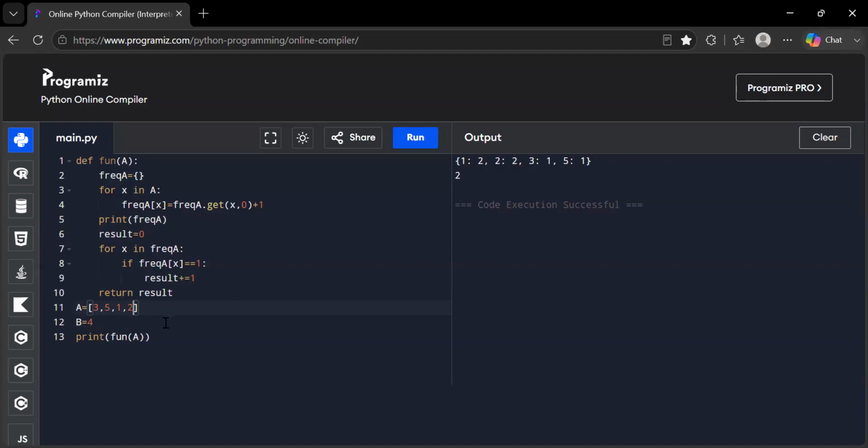Now what we need to do is figure out two unique i and j so that A of i minus A of j equals B. Let's take this example. If we take 5 and 1, our output would be 4, right? So 5 becomes A of i, 1 becomes A of j, and B is 4. So 5 minus 1 is 4.